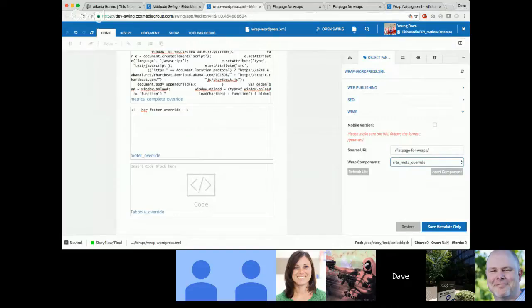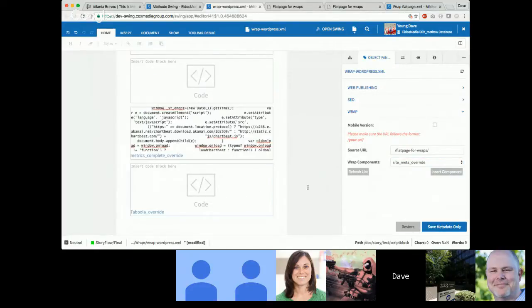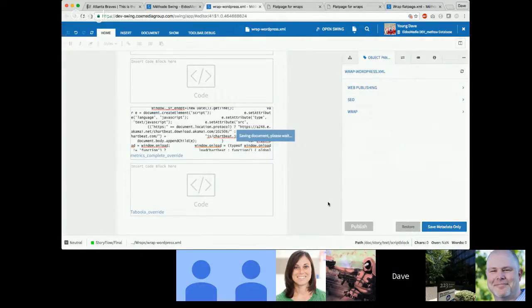So if we were referencing a story page instead of a flat page, you would get additional override block options here, like the story page right rail and the story page main content. The section page would also have respective differences potentially. So let's remove the footer override as well. We will save, we will publish.